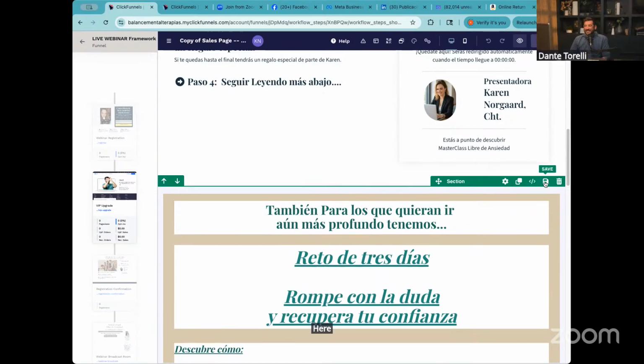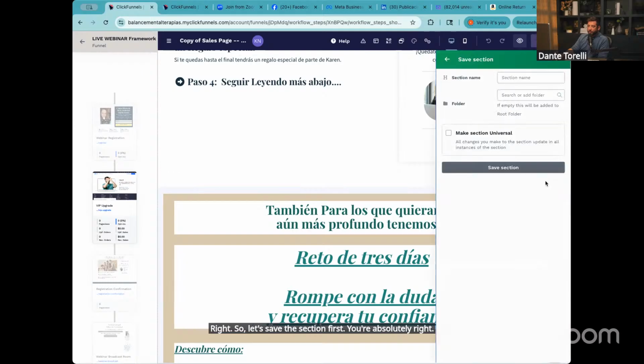I think what you mean is you don't want this section in this funnel. Yes. But you might want to use the work that you've done here in another funnel somewhere, right? Oh yeah. So let's save the section first. You're absolutely right. Click that floppy disk.